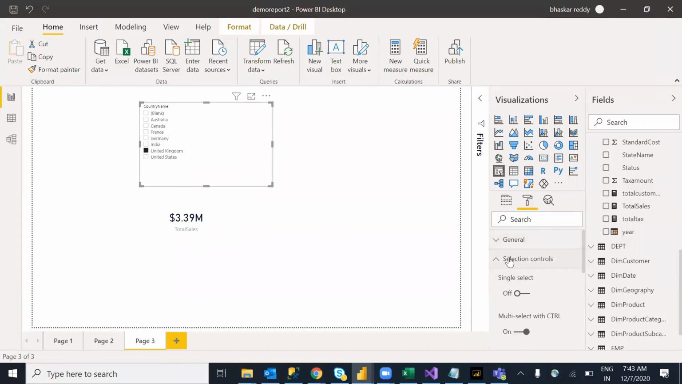Now I want selection control. Here we have single select, in the sense a radio button will come. The user can select only any one value. You can't select multiple values. I want it like this. Earlier we had the square box, now it is a radio button. Only one value has to be selected at a time. We can change it according to that.